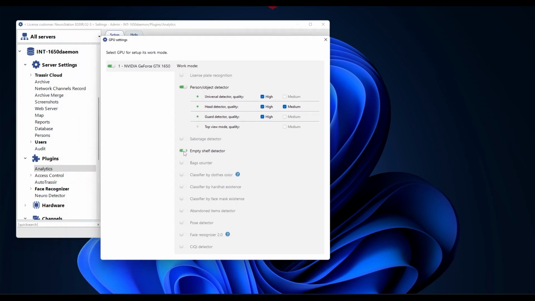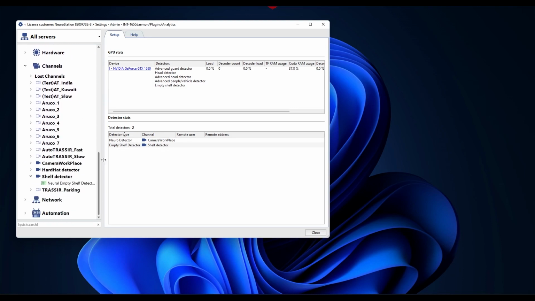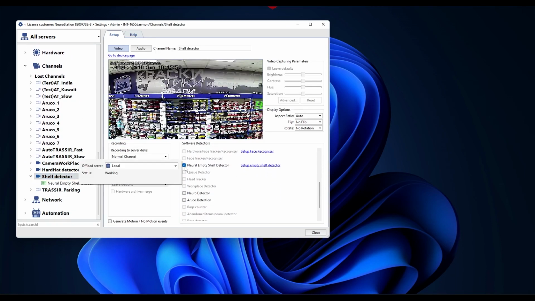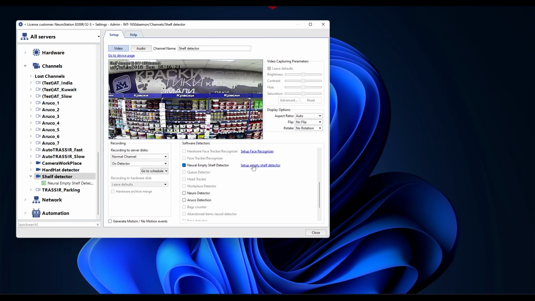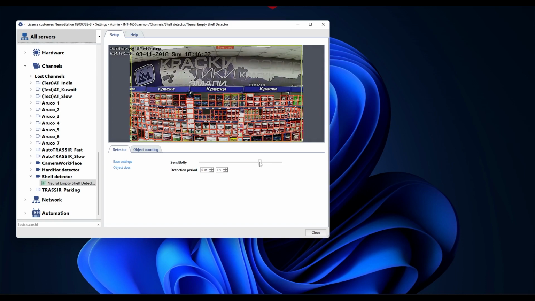Let's move on to settings. First, make sure that the shelf detector module is activated in the analytics section. Then you need to activate the detector on the device channel. To do this, go to the Channels tab, choose the appropriate channel, and find Neural Shelf Detector from the list of software detectors. On Windows OS, the detector can only work remotely using offload analytics, while local use is available on NeuroStation NVRs. Choose the option you need and activate the detector.